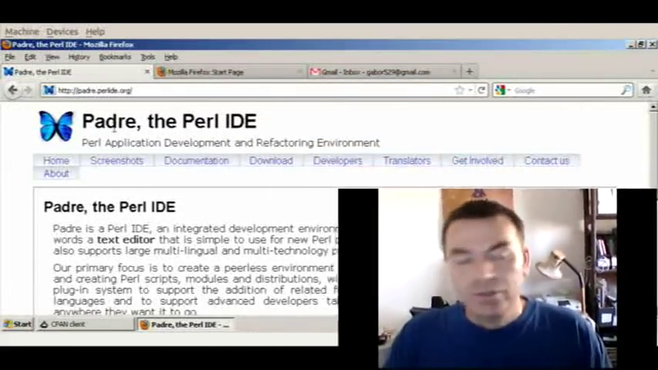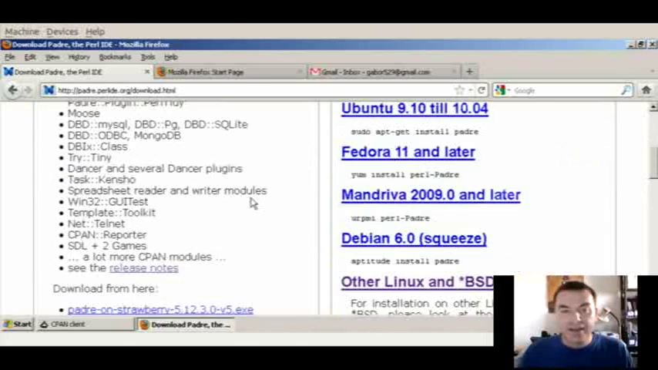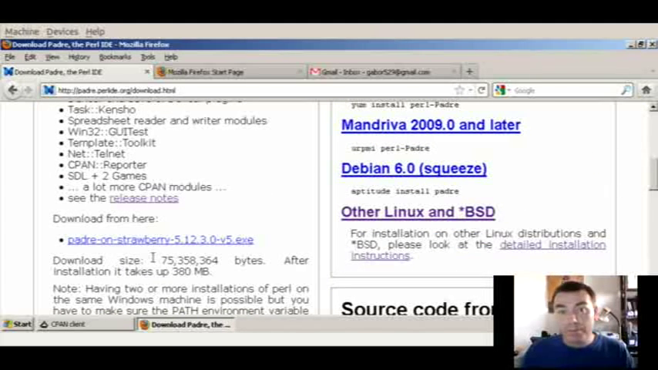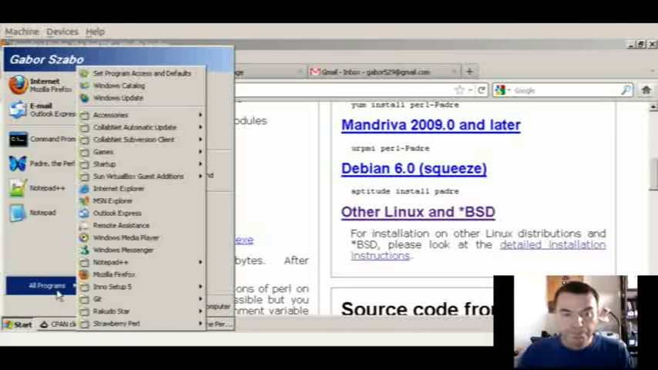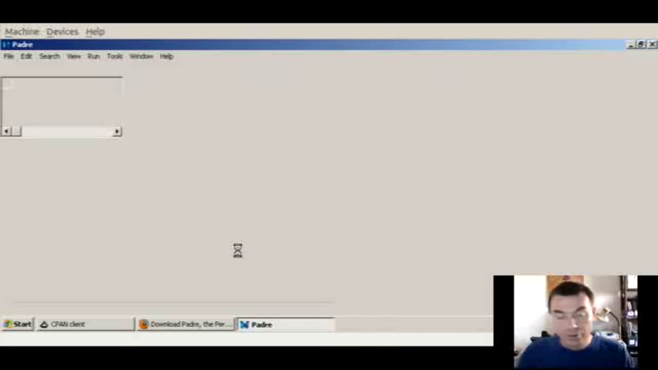The first thing I'll do is download Strawberry Perl as usual. So I go to the website padre.perlide.org, click on the download link, and there I get the Padre on Strawberry Perl package that has both Strawberry Perl, Padre the IDE, and some other stuff. Once I installed it, I run Strawberry Perl, Padre, and I'll have the editor already.